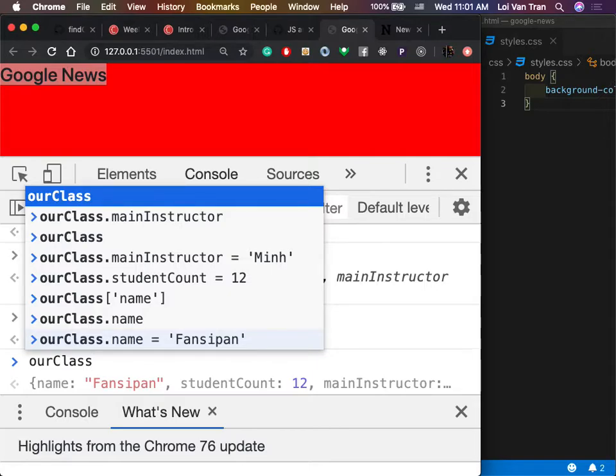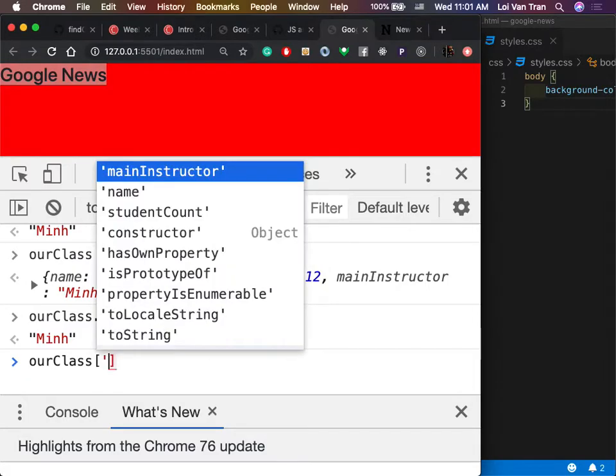I'm sorry, I don't know your name either. I want the instructor's name. Can we get the instructor's name out of this object? Bracket and main instructor. Yes.